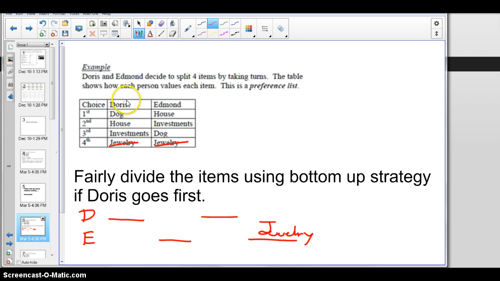Now Doris is going to look at what Edmund has ranked last. She sees he's got the dog last, so she is going to put dog down here because she likes the dog better, or at least the same as him, and so she can wait until that point in time to choose the dog. Now it's Edmund's turn. Edmund looks over at Doris and sees that she would have investments, so he chooses investments. That's her last choice, and then Doris would have gotten the house.